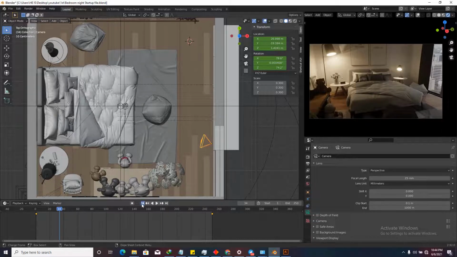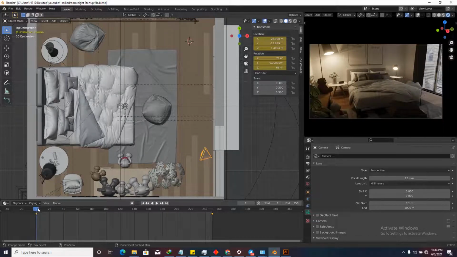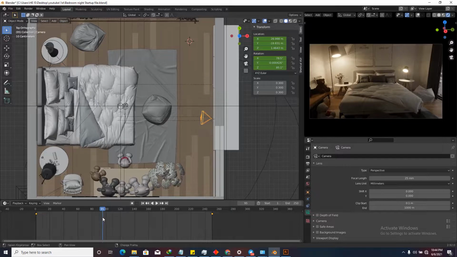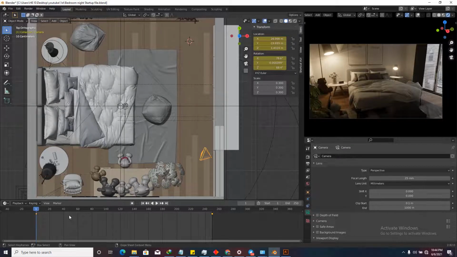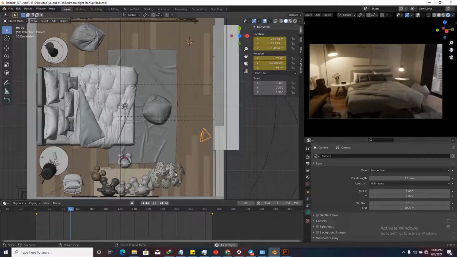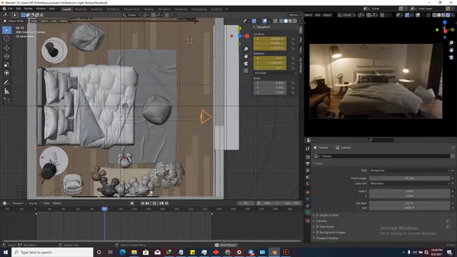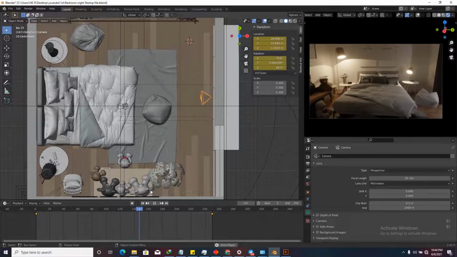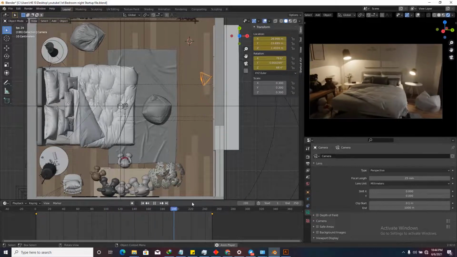Now I'm going to press this one in order to snap it to the first frame, or I can use shift left arrow or shift right arrow in order to snap it to the first or the last frame. So if I hit play, it's going to animate the camera with a constant speed from the first to the last. So make sure to keep this in mind.